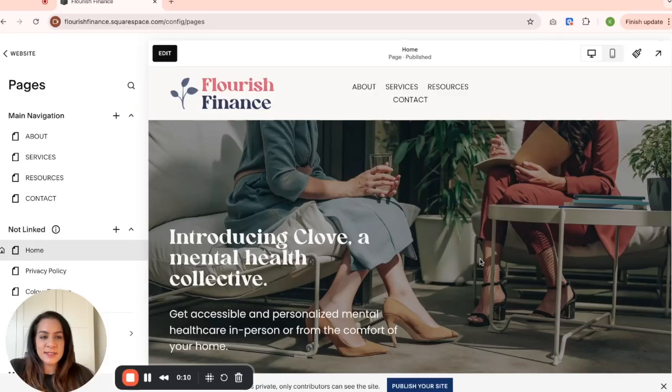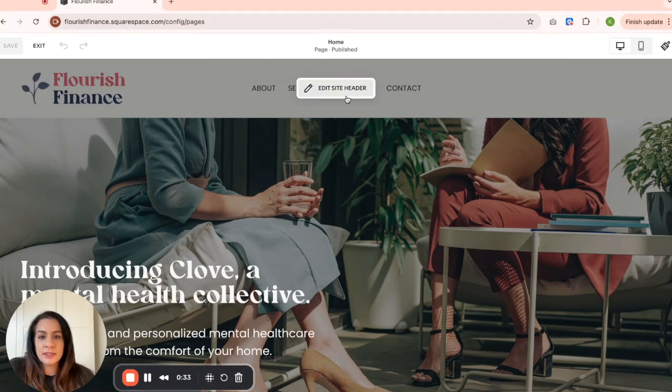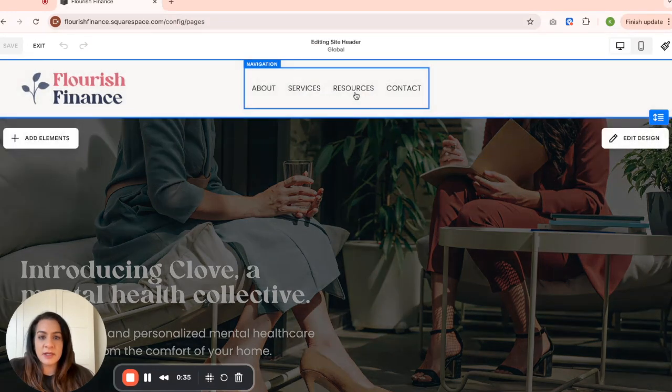I'm going to show you today how you can add a button to your header on your Squarespace website. So your header on your Squarespace website is this very top part that has your navigation menu. We've got a logo here on the left, and I want to add a button right here on the right hand corner. So to do that, I'm going to click Edit, and then I'm going to roll over the header and click on this button that says Edit Site Header.